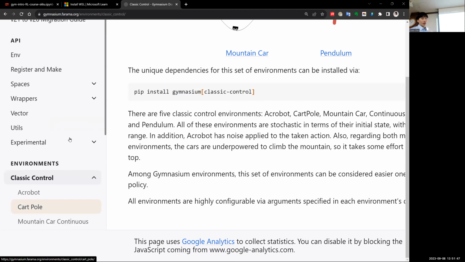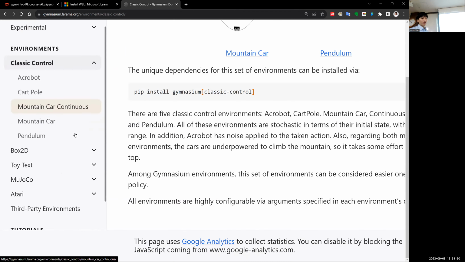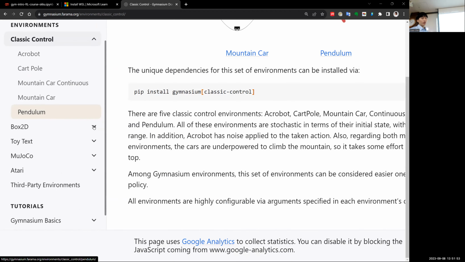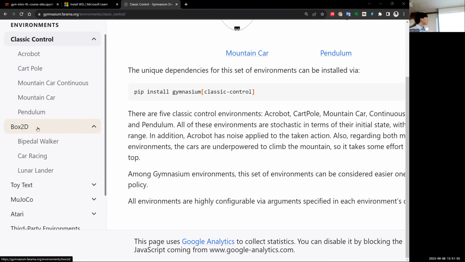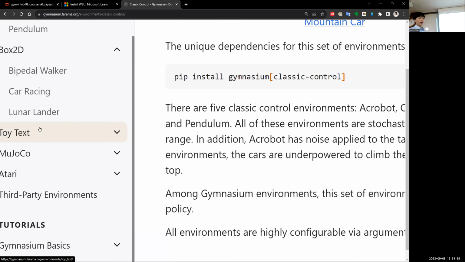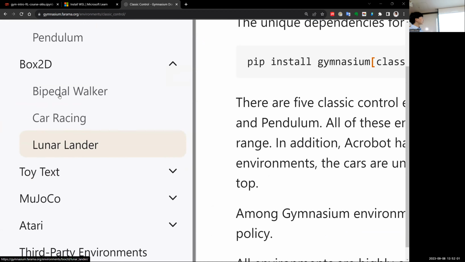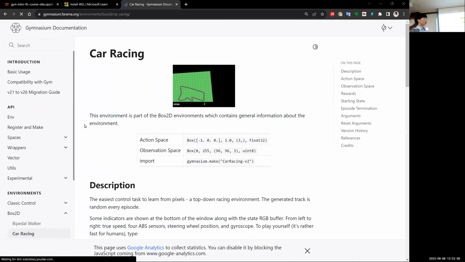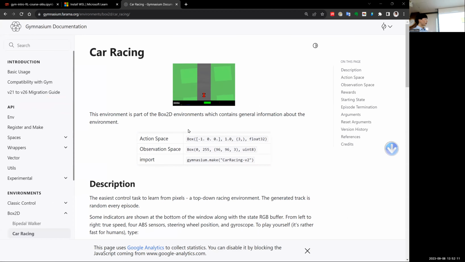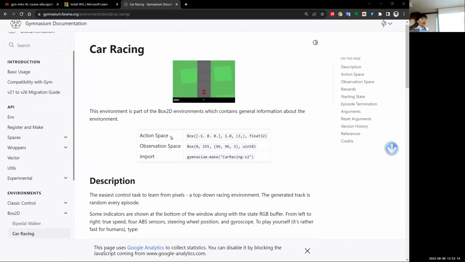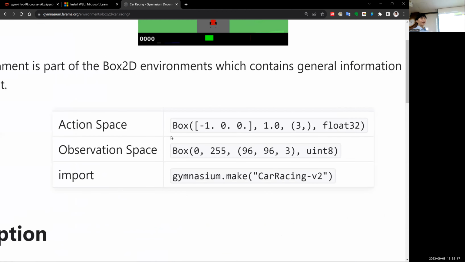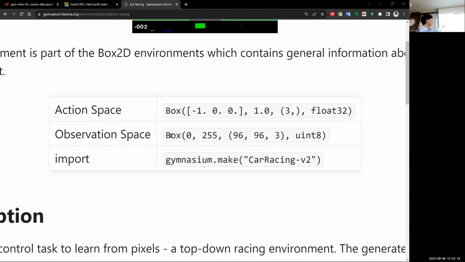So this is for the classical control. The next one is Box2D. In Box2D there are Bipedal Walker, Car Racing, and Lunar Lander. The Lunar Lander we were just seeing, right? And Car Racing is this one. For each of these environments, you will see how they define the action space and the observation space and how you can use it in your environment.